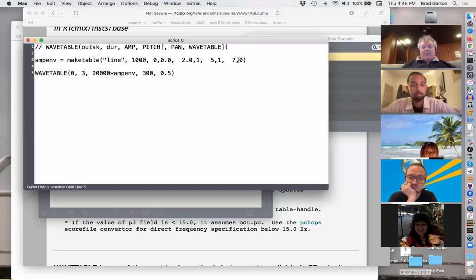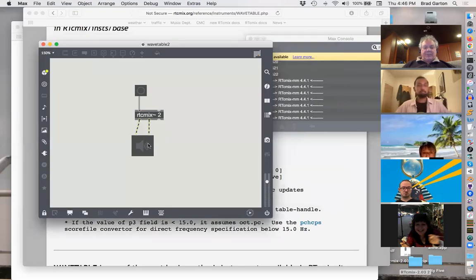Because RTcmix will automatically scale that expanse of time to the duration of the note. So this 7 will become a 3. This 5 will probably become something like 2.1. This 2 will become something like 1. So basically, it will still do the fade up and fade down. It'll just do it faster and fit within the 3 seconds. And to show you, here we go.